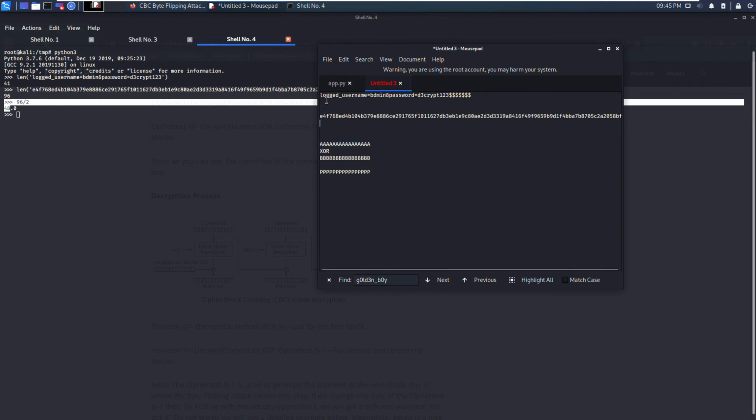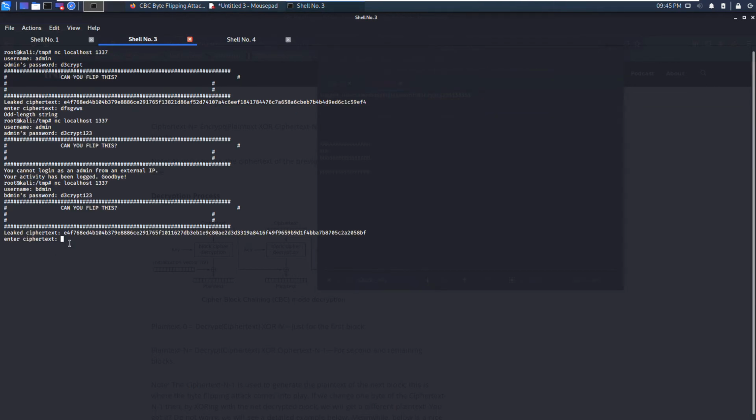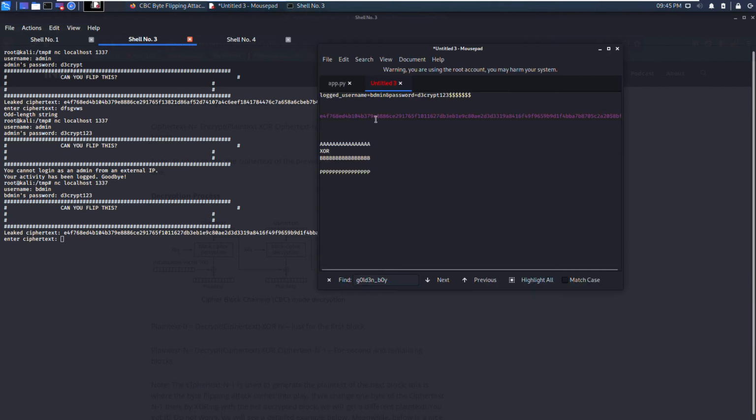So we know that L got encrypted to E4, right? And so on. So then what we need to do next is find out how to change this B to an A, right? Because we need to send that here so that we are able to log in as admin. So if you want to change B, we need to change the previous block, which is this previous block, right?